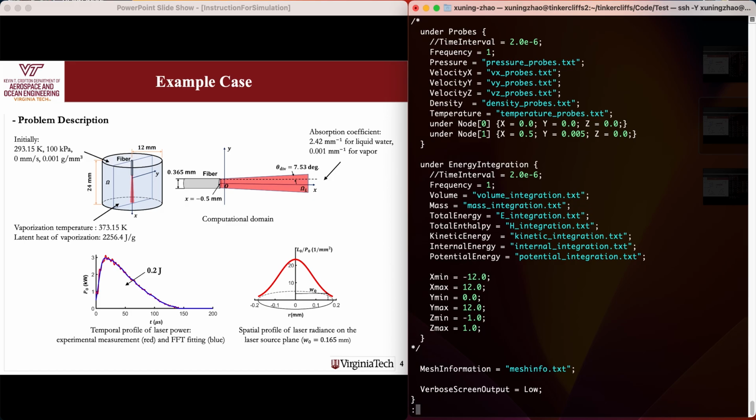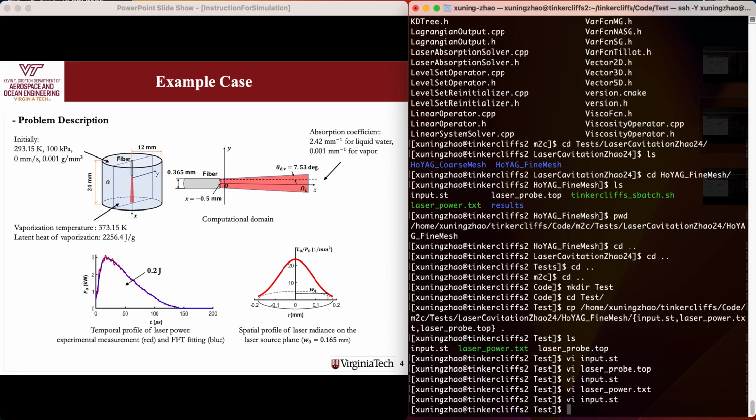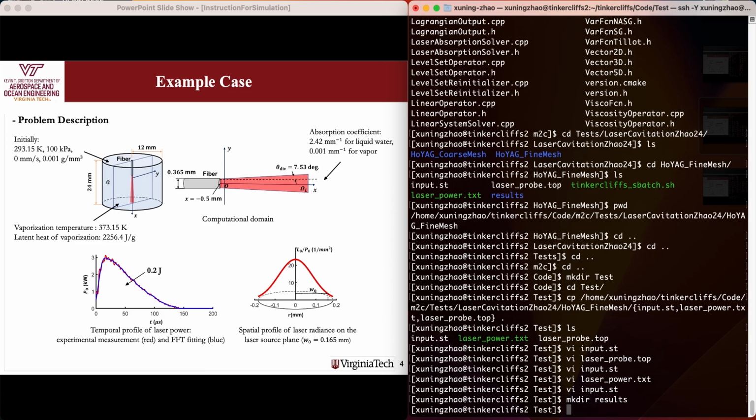Okay, let's create this file. Then let's make a results folder as defined in the input file. Just mkdir the results. Okay, then just run this code using this input file. Here I just show an example of the command we use in the Virginia Tech cluster.